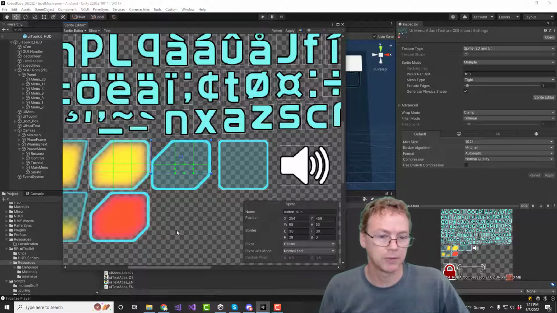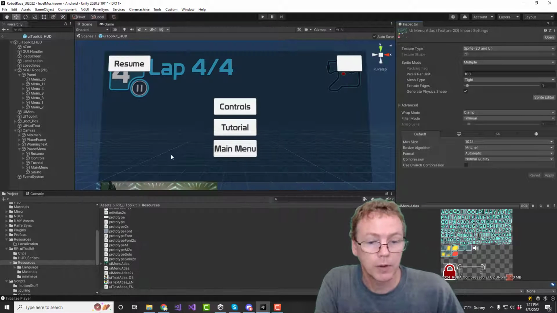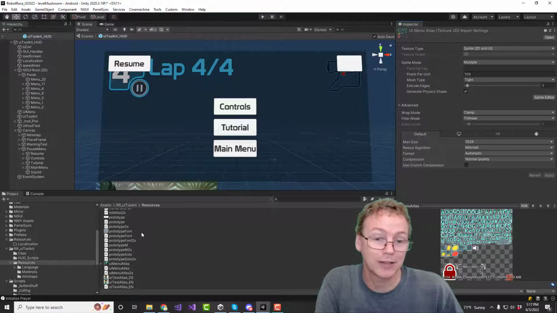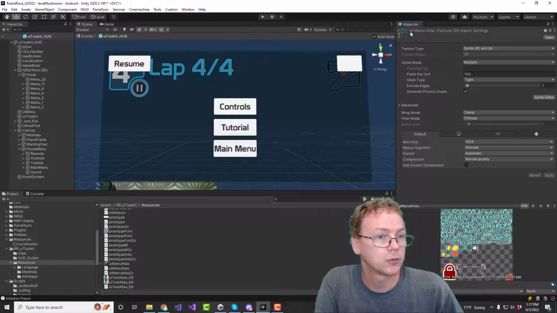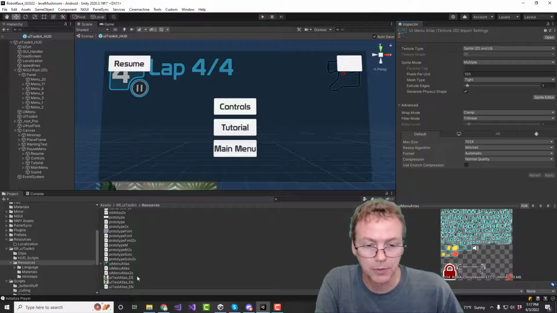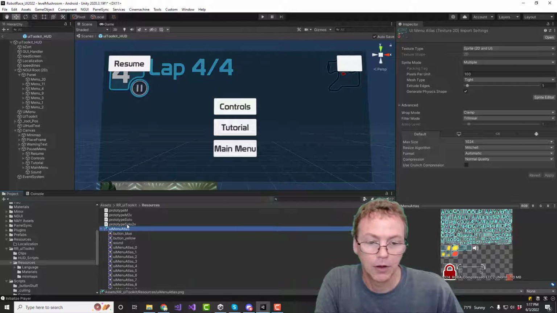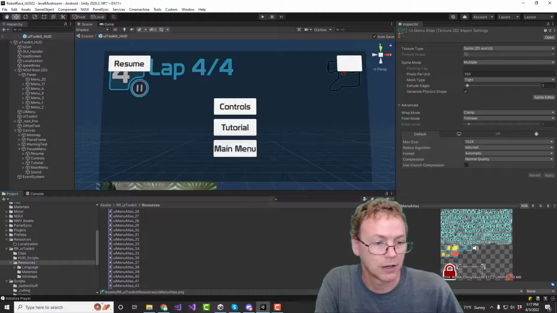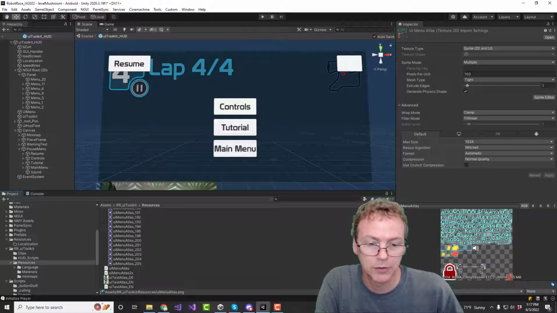Okay, then we get about the same thing. Now I guess the next question is how do we access those things? This was the UI menu atlas. Now if you open it up, all the little pieces are in here. And these are all the little automatically made ones.